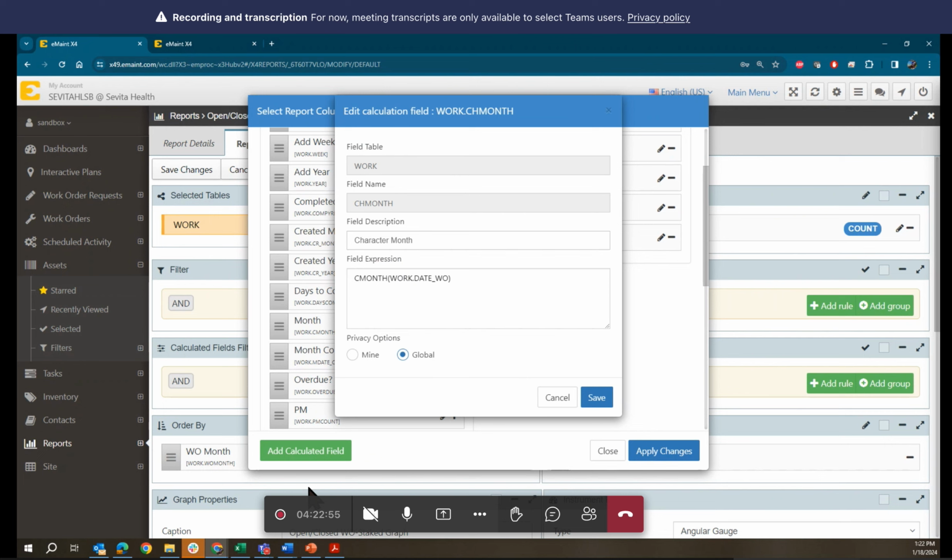So the field table, I'm going to use work. Field name, I'm going to put character month. Field description will be character month. And field expression is C month, character month. I'm going to get it from work table dot date underscore work order, date work order. Make it global, C month, work date. Then save.